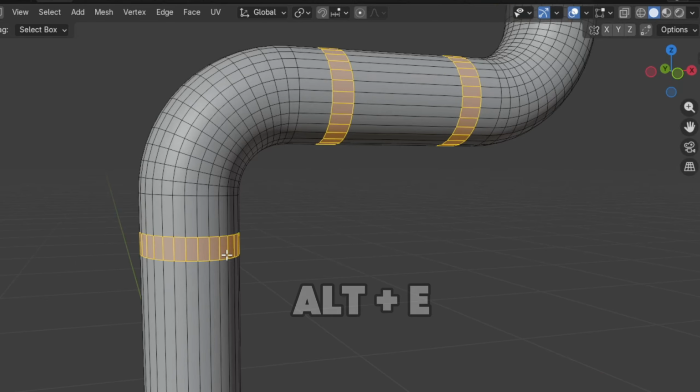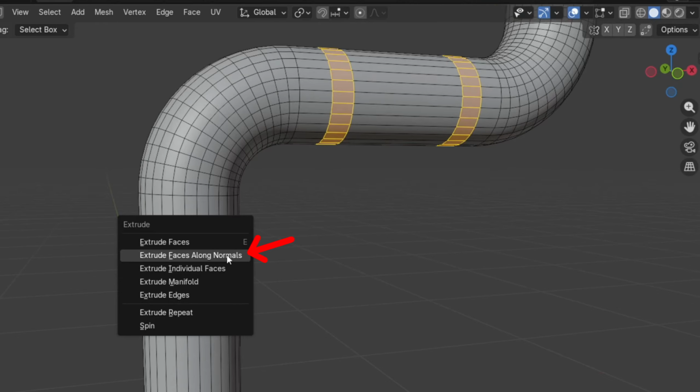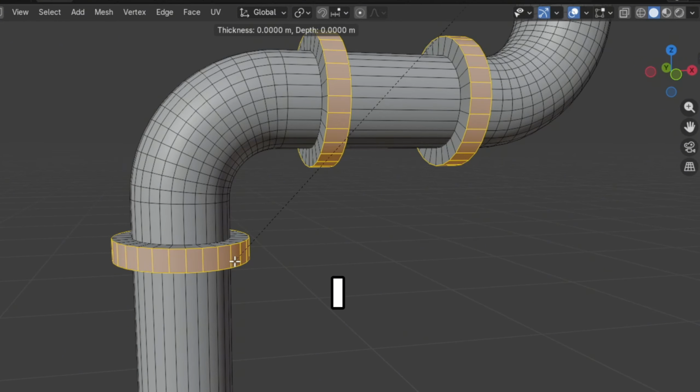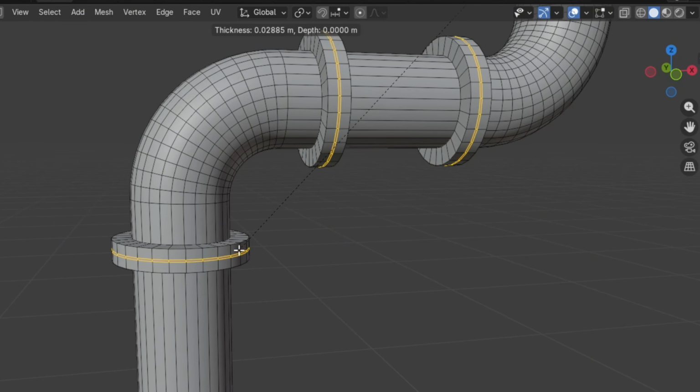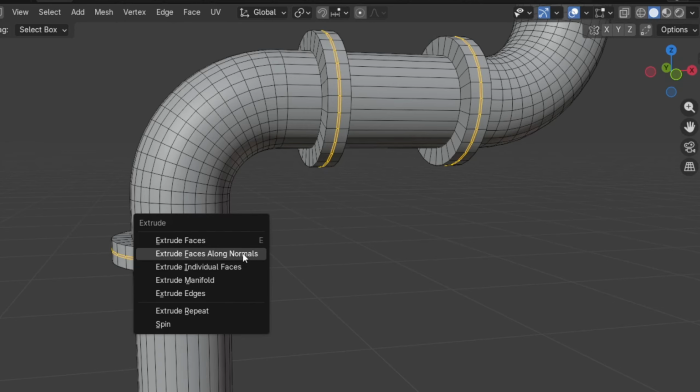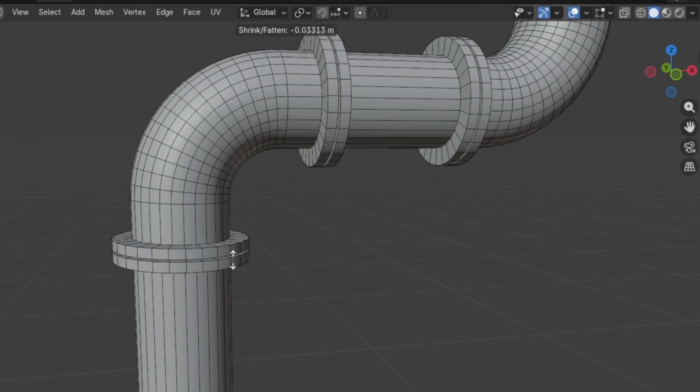Next, press Alt-E and choose Extrude along normals. Then press I to inset faces, followed by Alt-E again to extrude inward, adding more detail to the pipe.